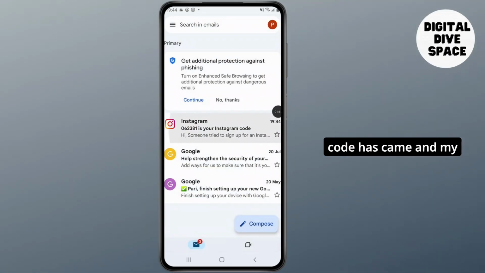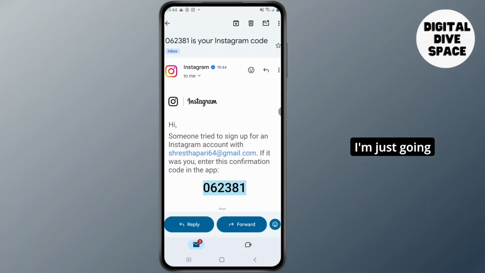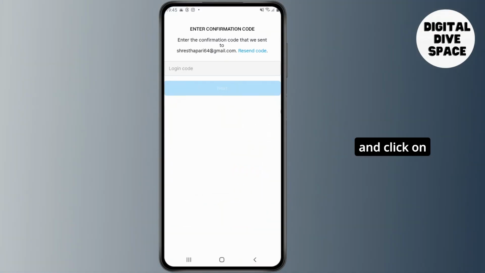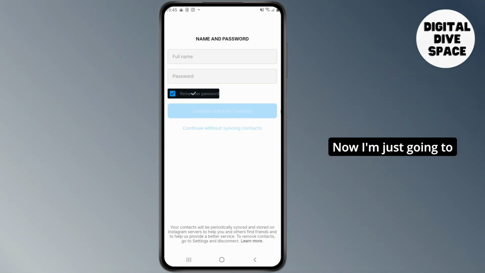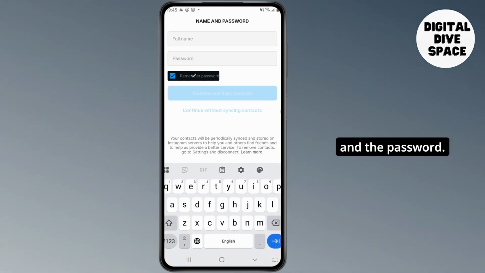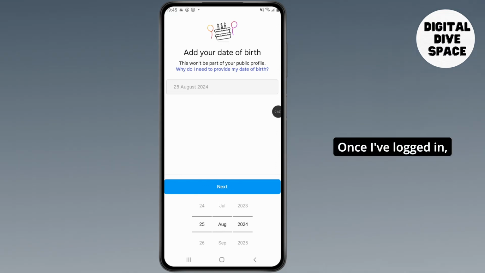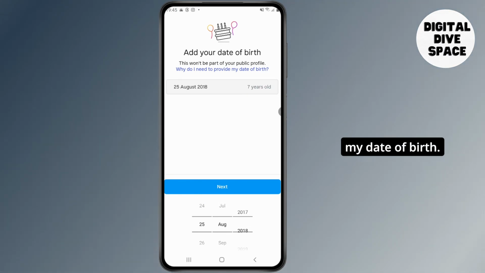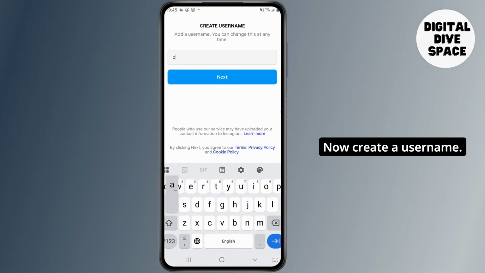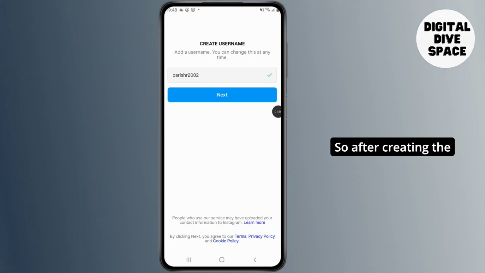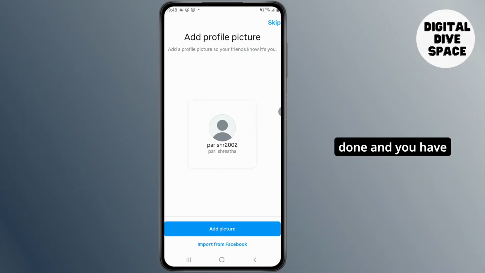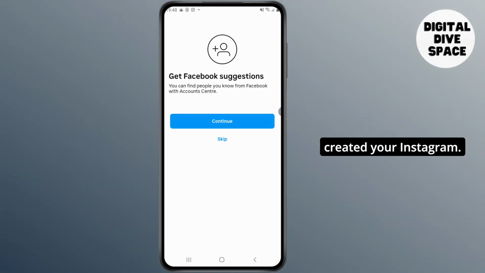So the confirmation code has come, and I'm just going to copy this and go back and click on the login code. Now I'm just going to add my name and the password. Once I've logged in, I'm just going to add my date of birth. Now create a username. So after creating the username, you'll be done and you have created your Instagram.